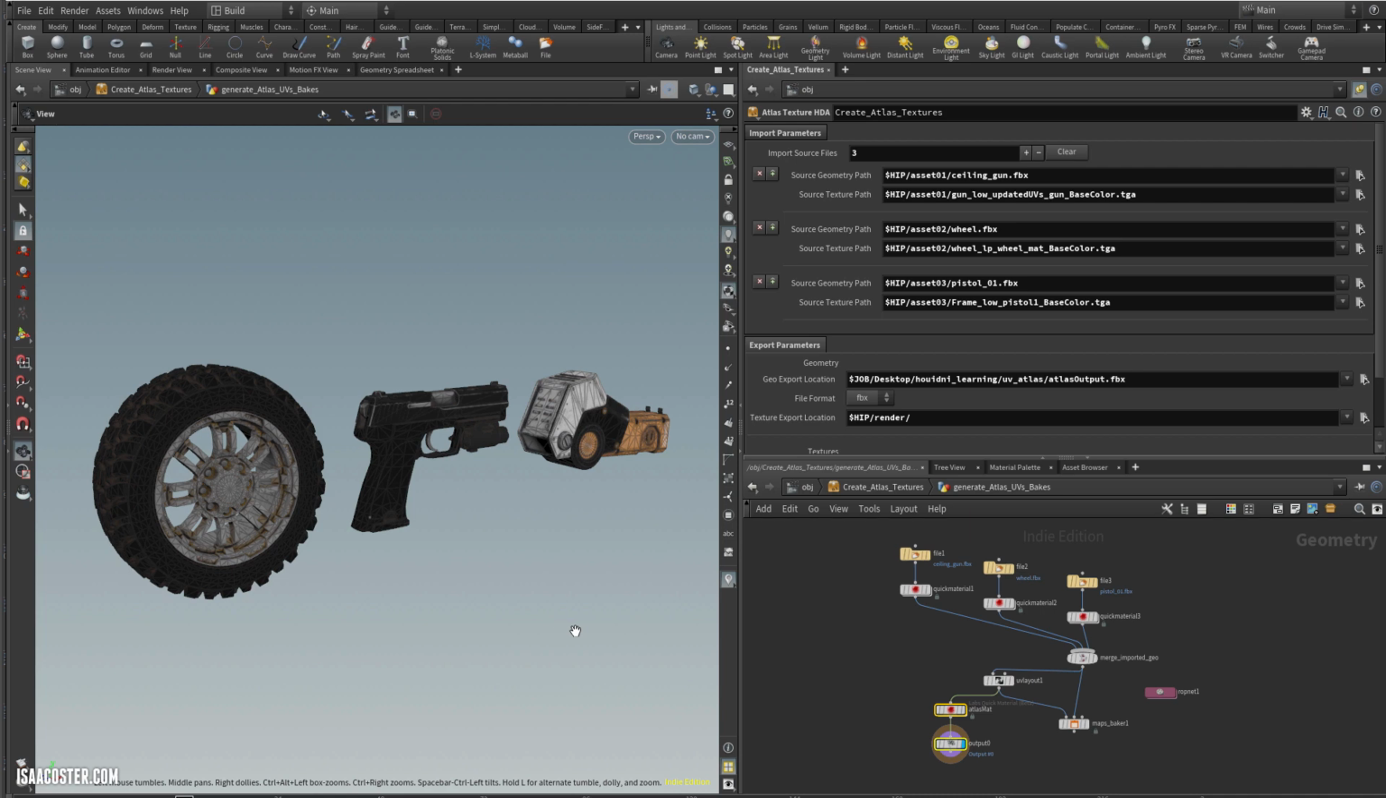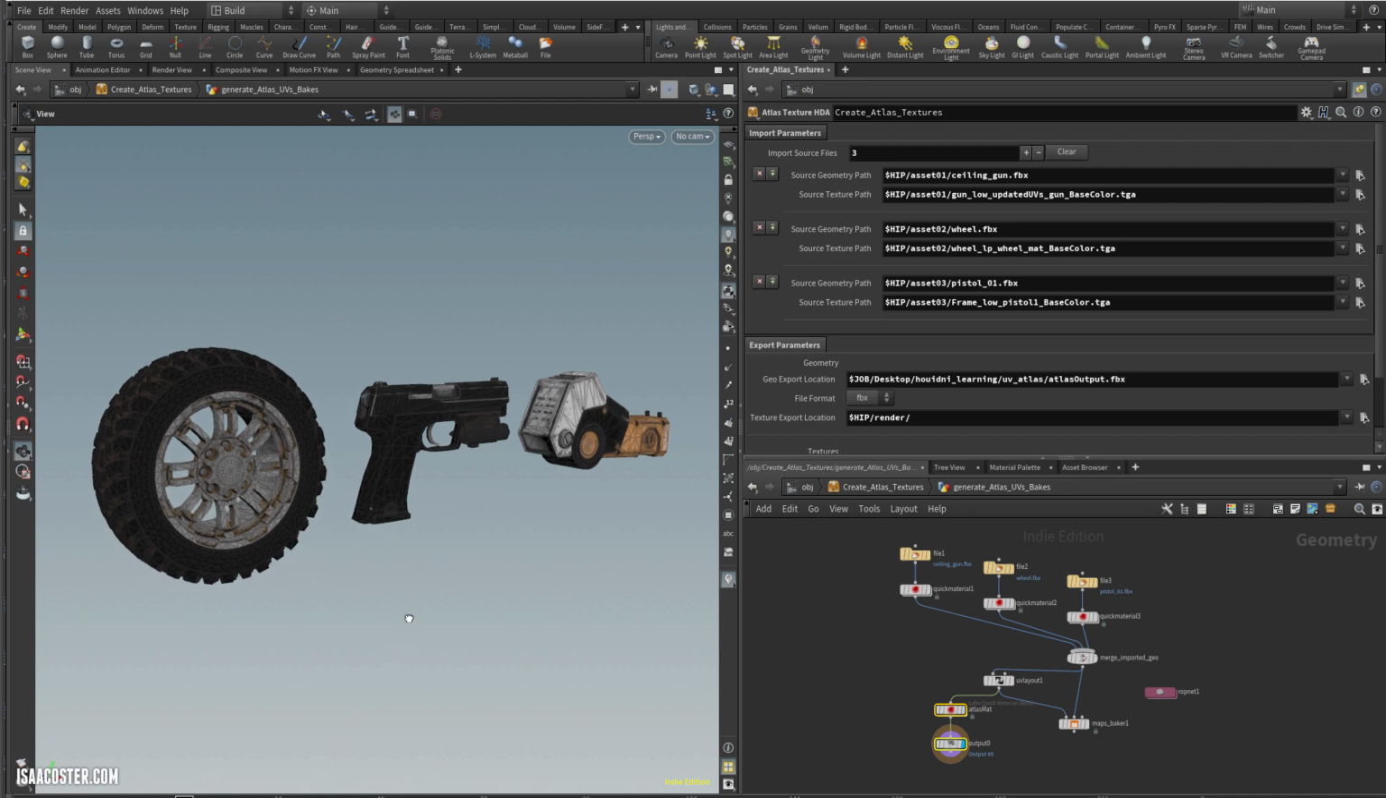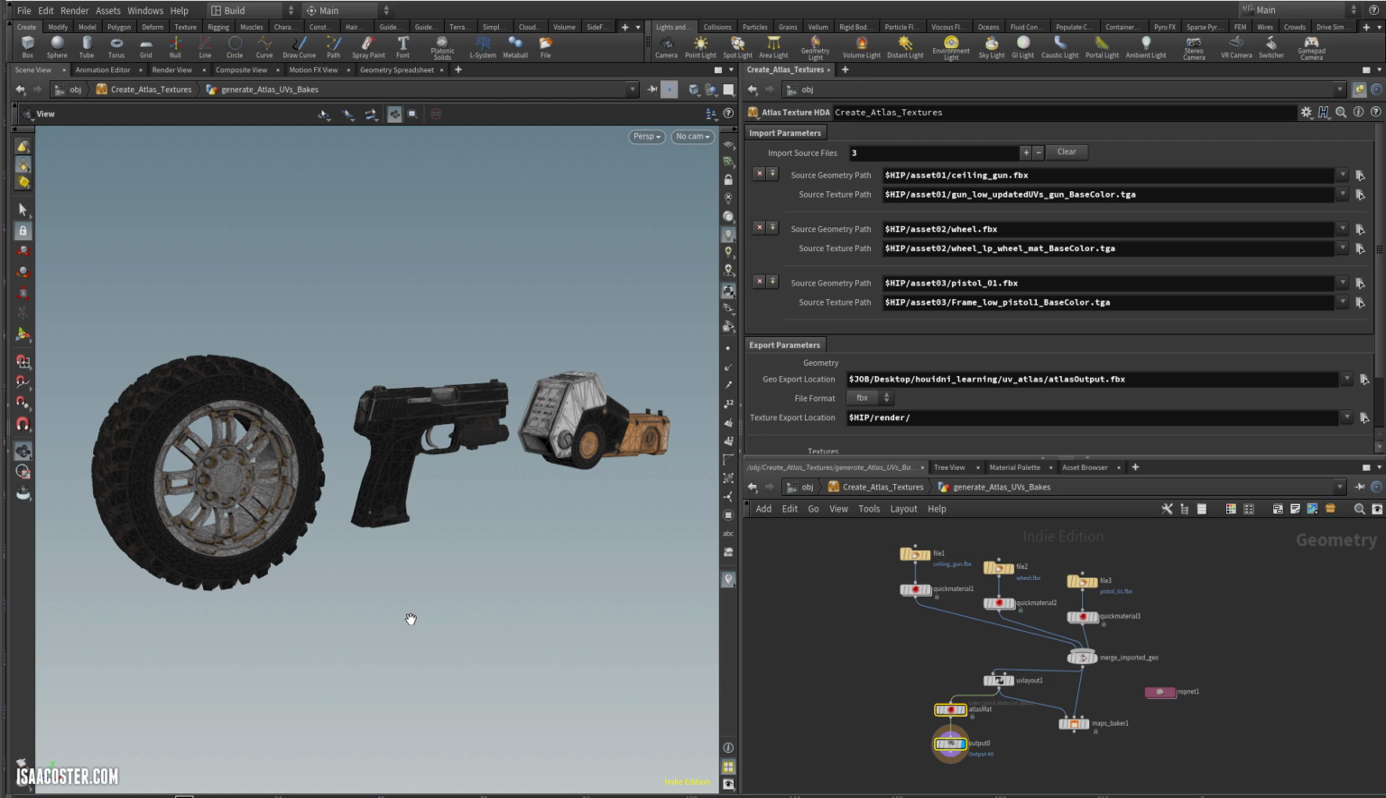So why would you maybe want to do this? Every time you have a unique material in the game, it will require a specific draw call. And the draw calls are one of the primary drivers of performance issues. So if you can minimize the number of materials that you have on scene in any given moment, the more efficient the game will become.